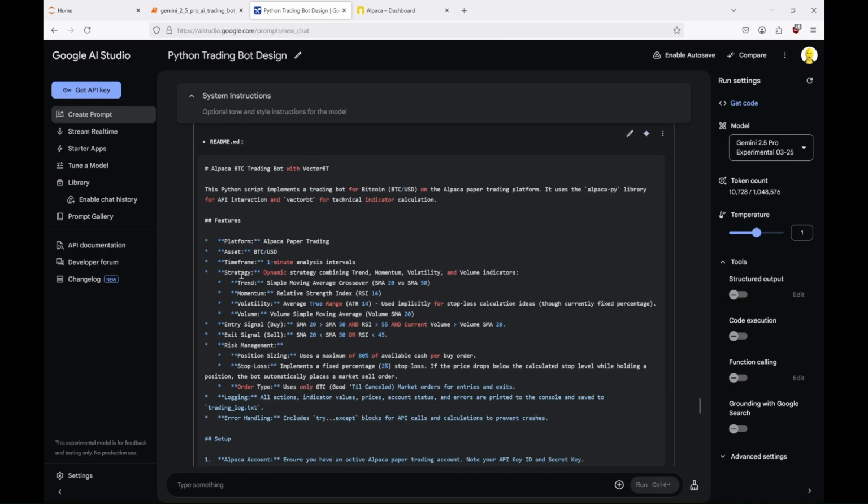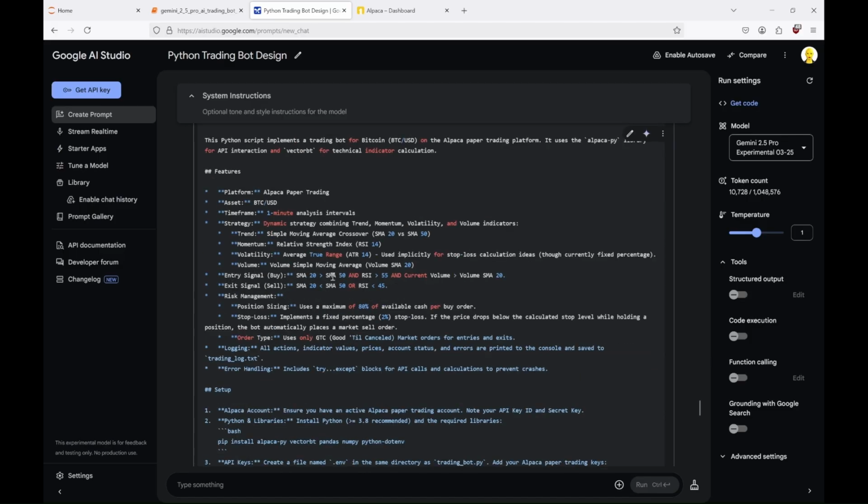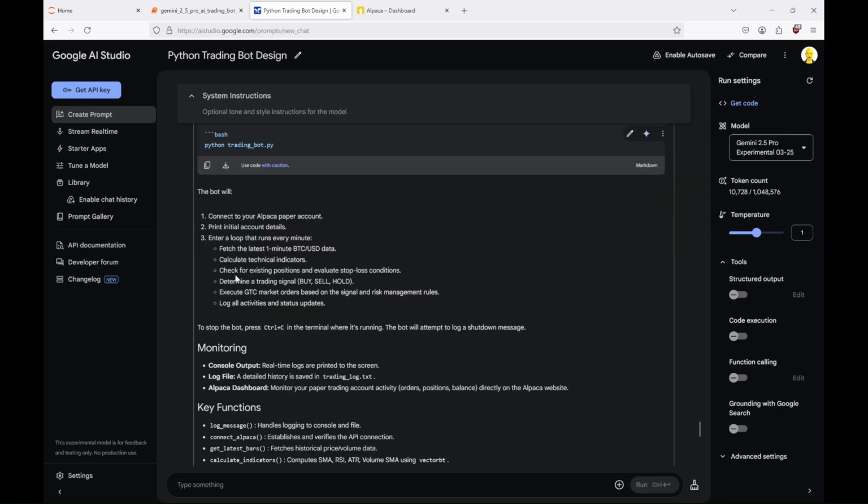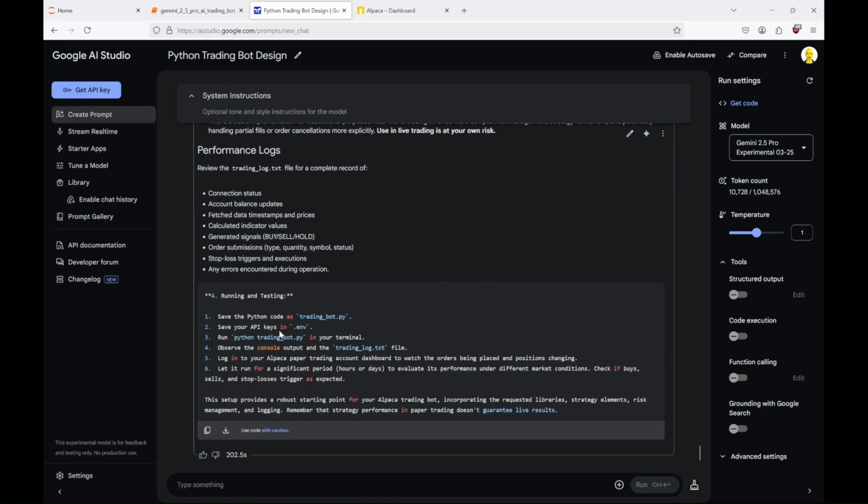Now, let's take a look at the strategy Gemini chose for the bot. For the buy signal, the bot checks if the fast SMA is greater than the slow SMA. The RSI needs to be above 55 to confirm the momentum, and the current volume must be greater than the volume SMA, which acts as confirmation. For the sell signal, the bot looks for the fast SMA to be less than the slow SMA, or the RSI needs to drop below 45. This strategy combines trend, momentum, and volume to make informed decisions as it was supposed to. It's quite impressive. A pretty complex program for starters, if I may say, but will it work?